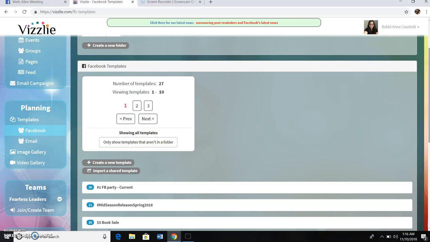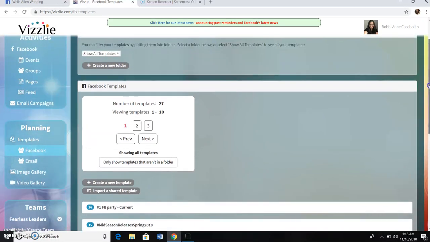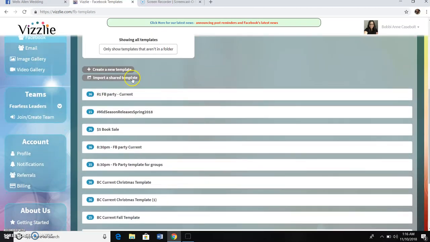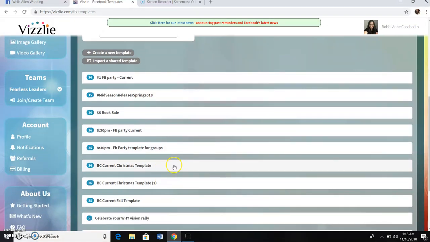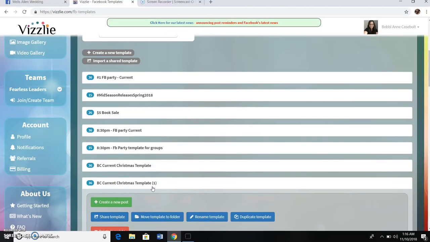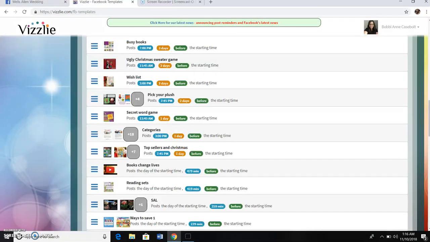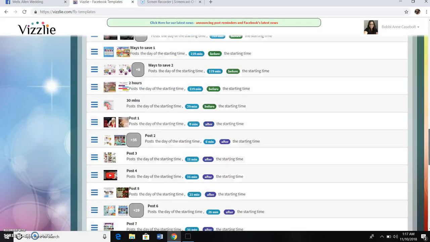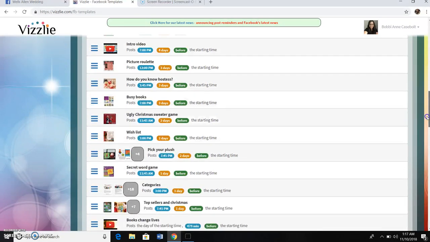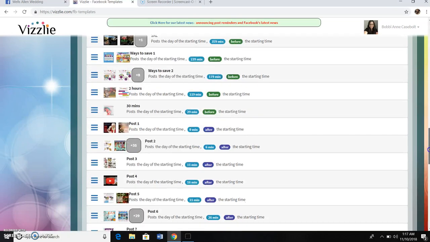Okay, so it just defaults to the template page, and here is a list right under the import of the templates that I have, and this is the one that I just imported. Okay, so you can click on it, and you'll see all the different posts that go with it.